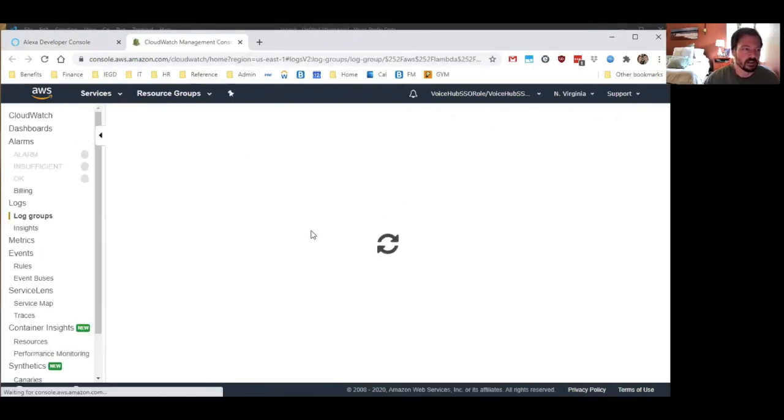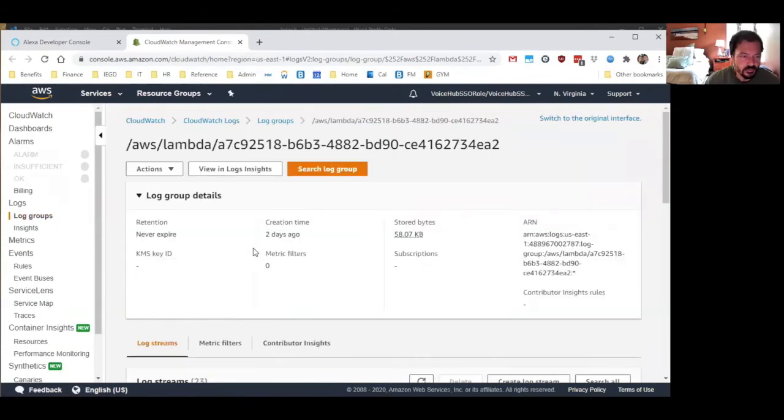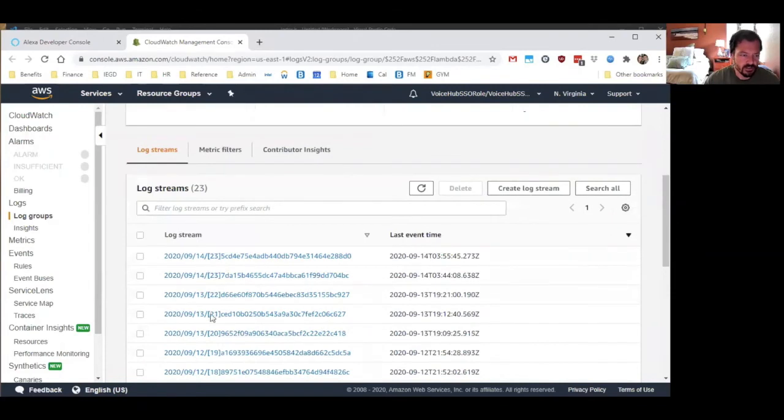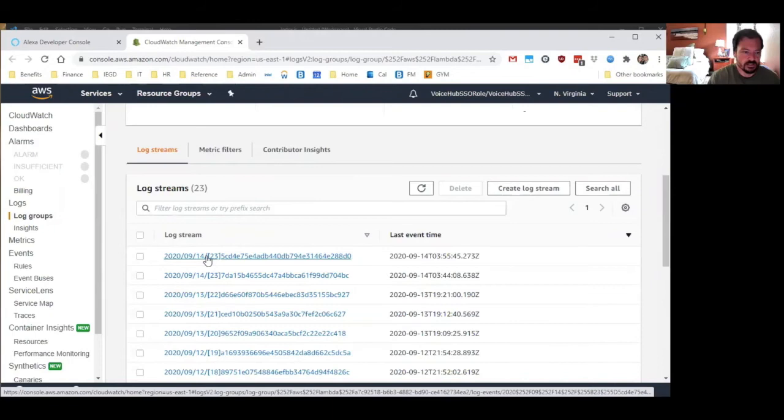So their logs seem to be separated into groups. And then you'll see a whole bunch of different log streams. This is, I believe, for every instance of your skill being launched. So all of our console.log output that we wrote in will show up in here.